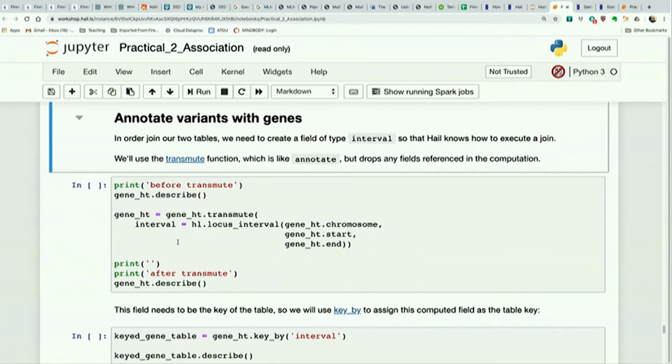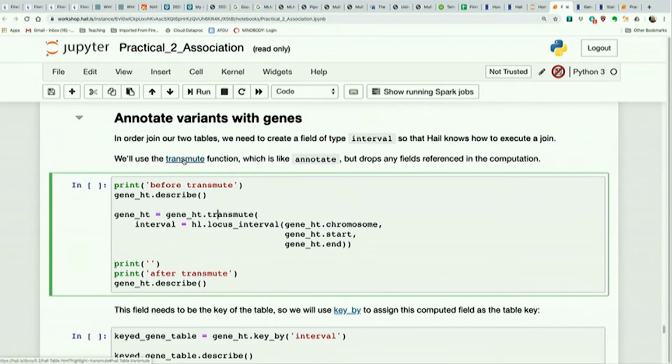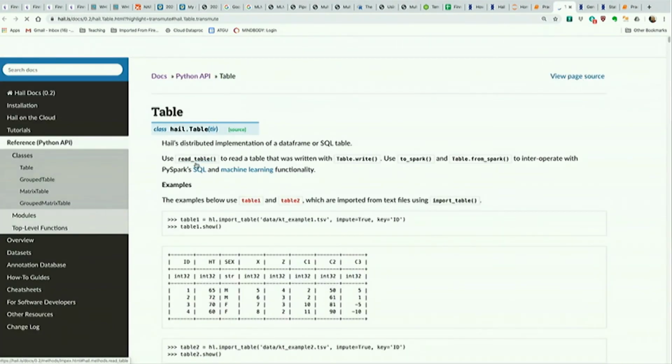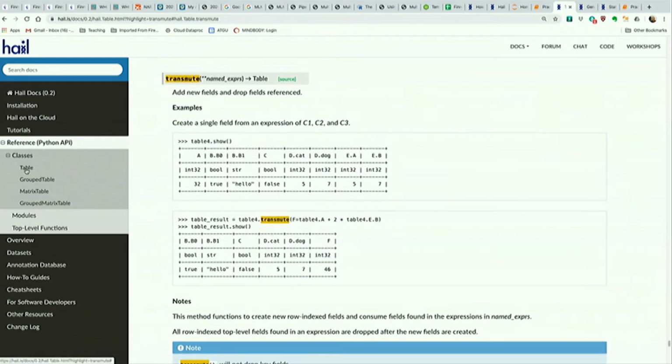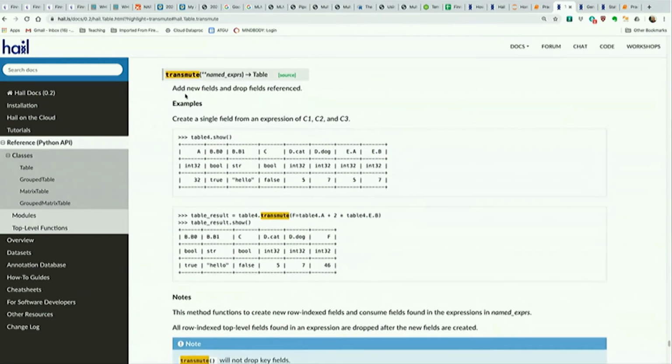OK, so the main step here is this new method called transmute. Again, I included a link to the documentation. This time I'm looking in the documentation for the table class, because transmute is a method that you can call on a table. This is kind of like annotate. Annotate just adds new fields. Transmute is useful in the situation where you want to take a few existing fields and replace them by some combination.